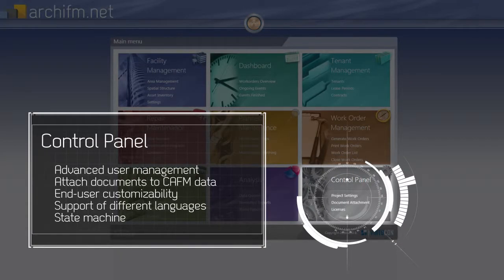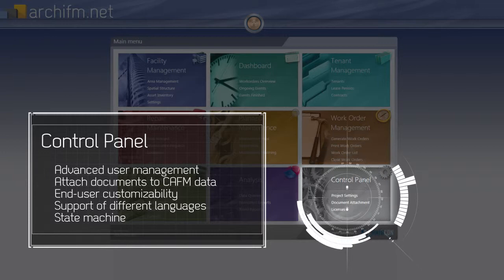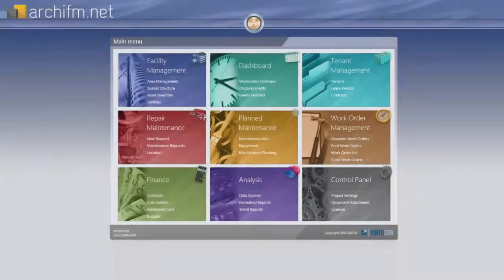ArchiFM.net can be customized in many ways by the end user. Access rights and special user roles can be set up showing only those activities that are required for the group of particular users, or even a special maintenance workflow can be built by using the state machine of ArchiFM.net. All documents attached to any kind of CAFM data can also be shown here in one place.